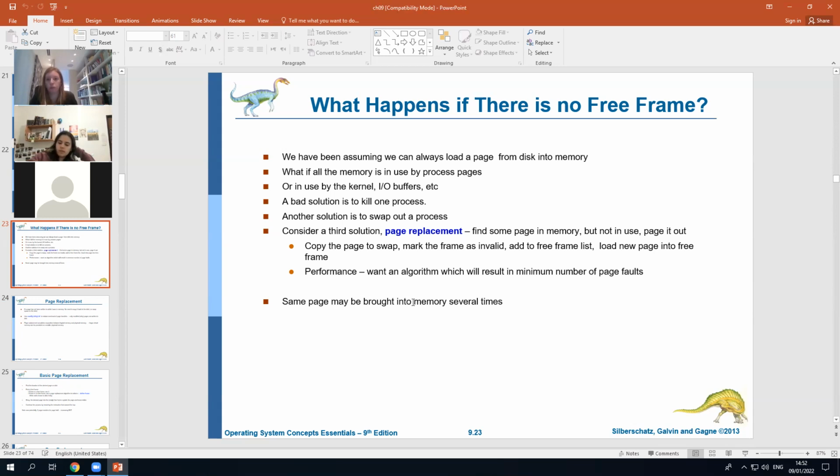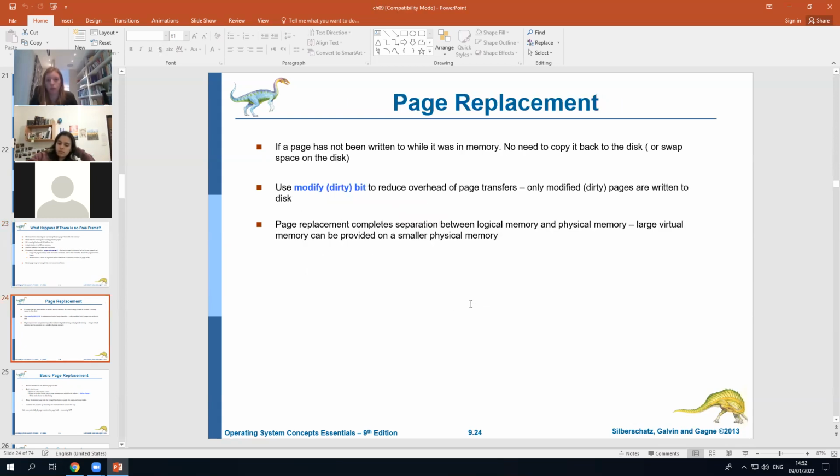The same page may be brought into memory several times. I could break it out and in and out and in. It'd be nice if we would somehow know which pages in the future would be very useful, which pages will be used a lot, and then keep those ones in, and the ones that are not used, keep those ones out. How is the third and second solution different?